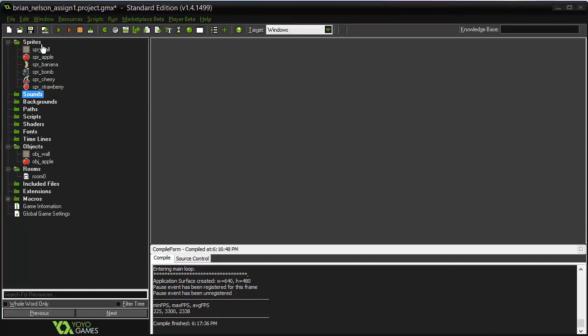And here we are. I brought in the rest of those sprites. The next thing I'm going to do is I'm going to bring in another image, but this image, rather than saying it's a sprite, I'm going to bring it in as a background. It's an image that will appear behind everything else in our room.